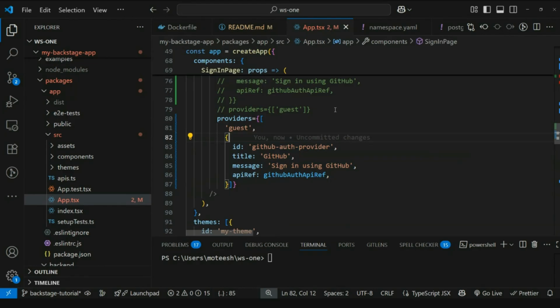In this example, you have both guest and GitHub sign-in options. This is helpful for non-production, but in production, you will most likely not want to offer guest access. So let's start and see how this looks.